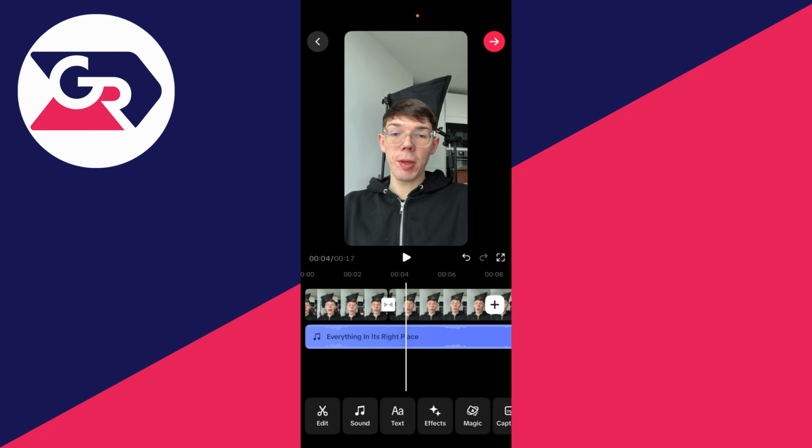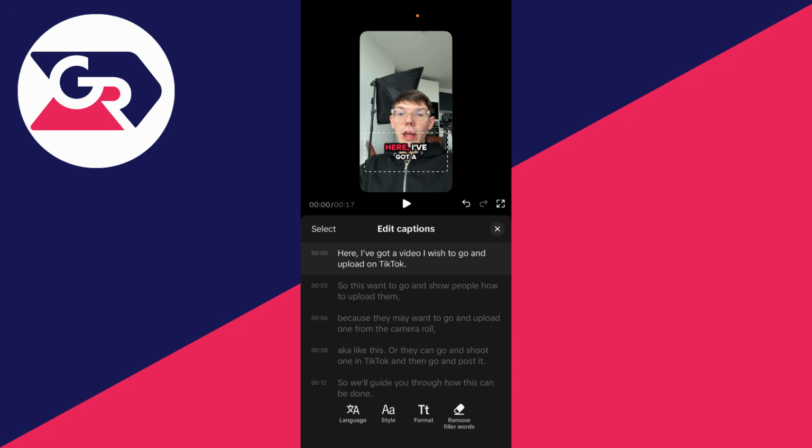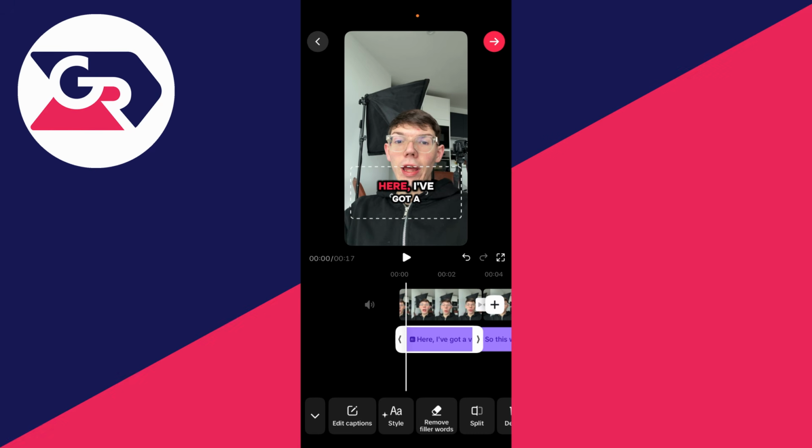So at the bottom, you can press text and start adding text on the screen, add effects. You can press magic, add captions, which can make it easy for people to see what you're saying. You can go through and edit them as well. At the bottom, change the language, style, format, and you can remove words as well. And then at the bottom, you can continue, and that's it.